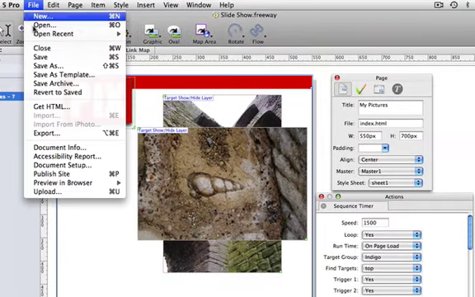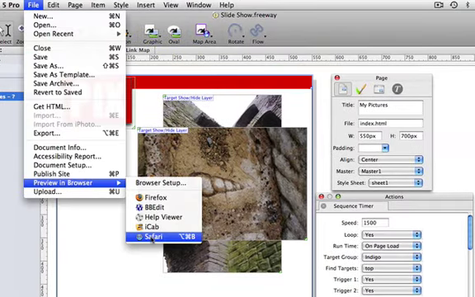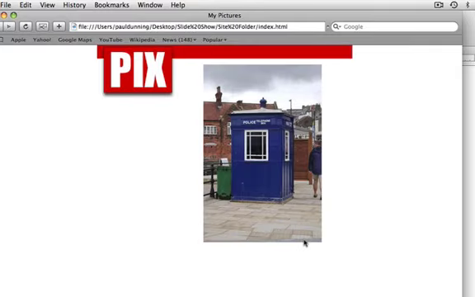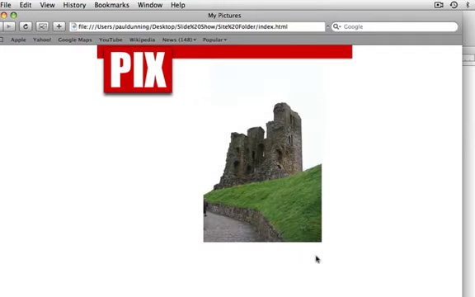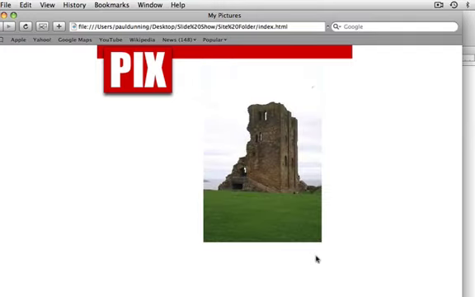Let's see how this behaves in the browser. We'll go to File, Preview in Browser and choose Safari. Freeway builds the page, and every second and a half or so one image fades out and a new one fades in. And this gives us rather a pleasing gallery to have on a web page, and it didn't take too long to build either.